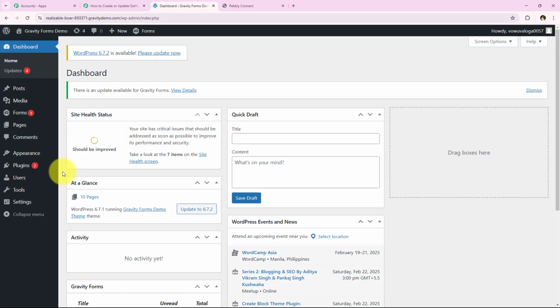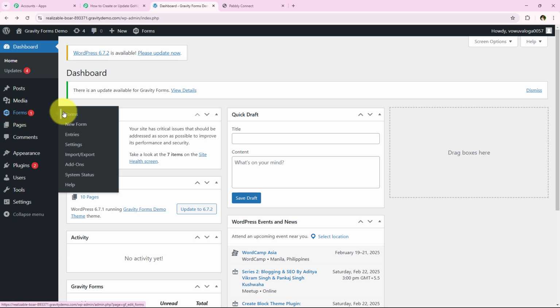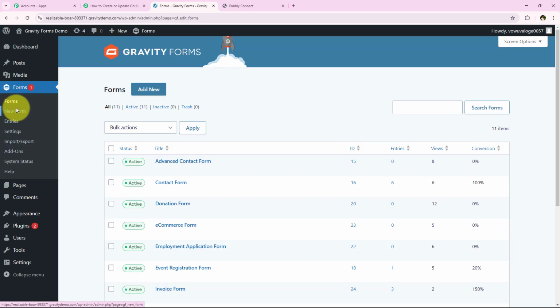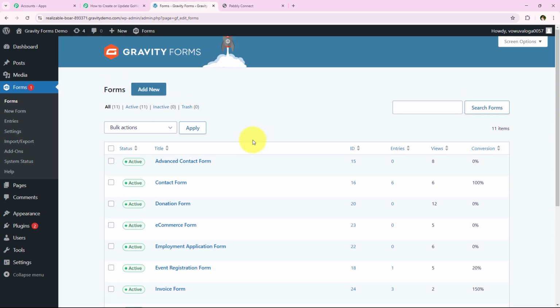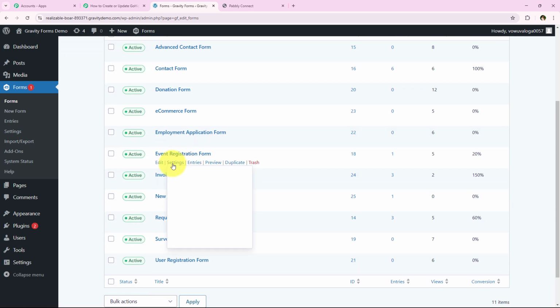I'm just going to open my Gravity Forms account, and as you know that Gravity Forms is a plugin of WordPress. So I've opened my WordPress account, and now from the left side of the bar we have to go towards this forms section available right over here. And now over here you can see all the forms which I've created using Gravity Forms. But I want to create this automation only for a particular form, which is event registration form.